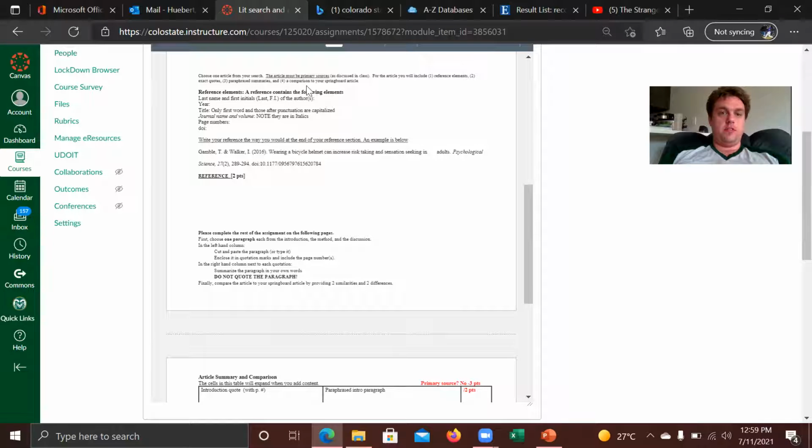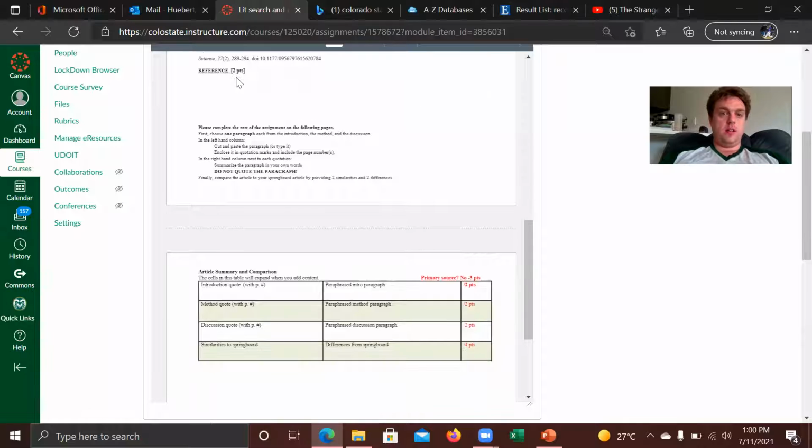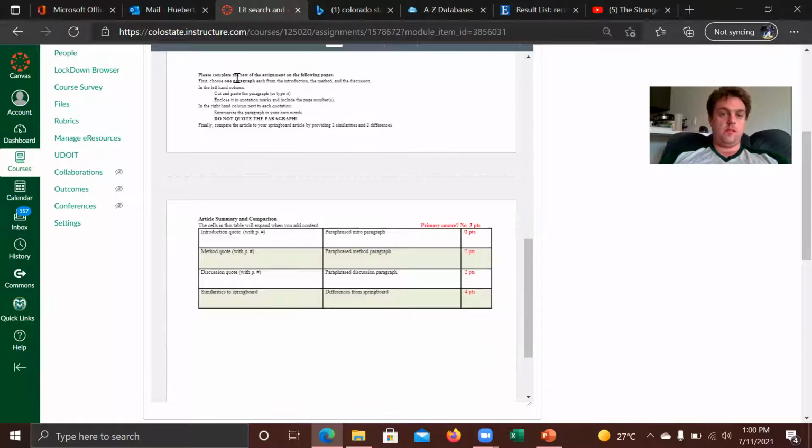So choose one article from your search. It must be a primary source as discussed in class. Include the reference elements and exact quotes, and that'll be in a different lecture, like how to reference and stuff like that. You can go over that part on your own. And then, of course, here's the last part where you're going to summarize the articles.